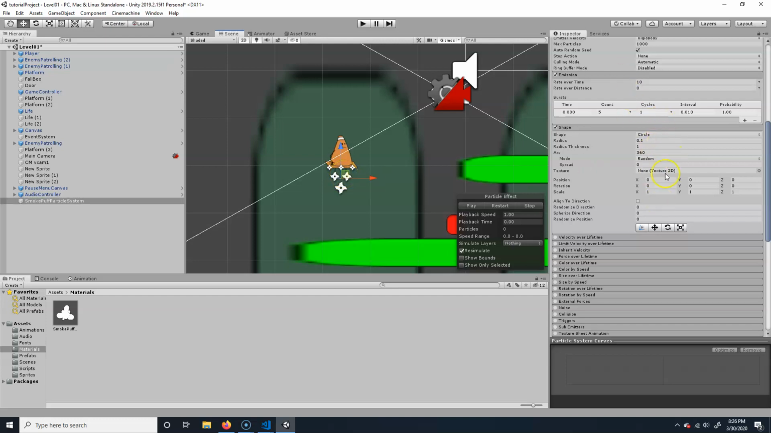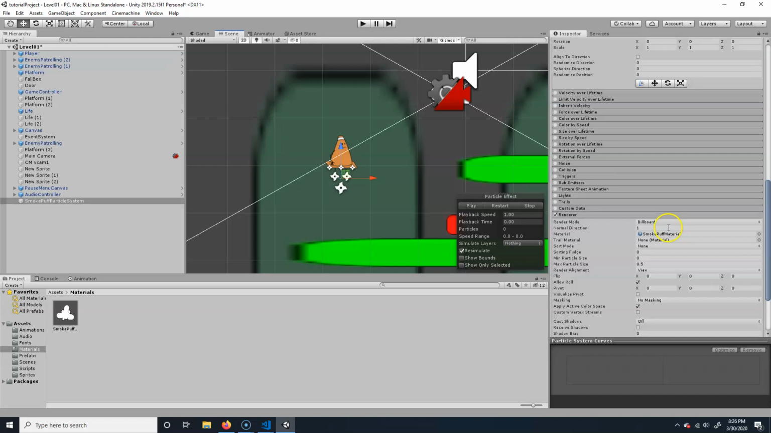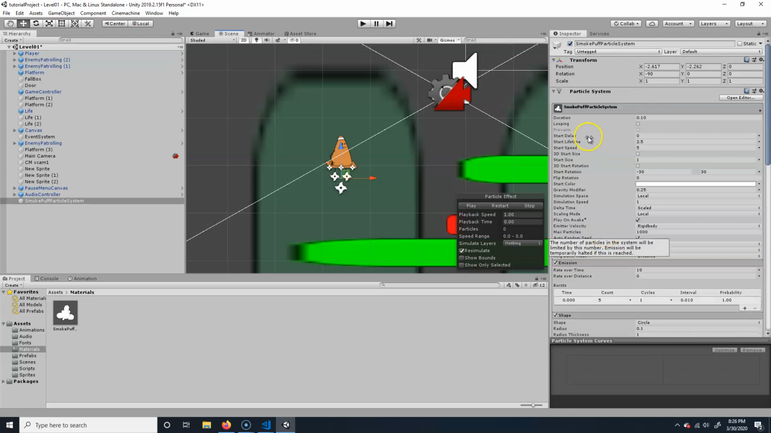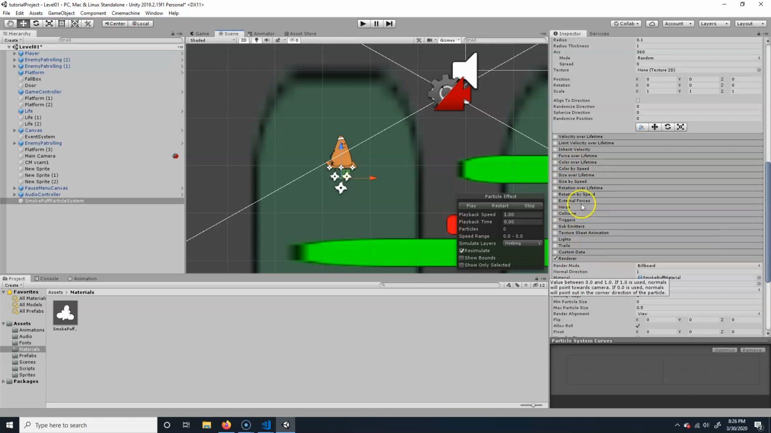There are all sorts of different options in here. I'm going to call that good for that, and I'm going to go down to the renderer. Do I need to change anything here? Trails, I don't need any of that. I think that's all fine. Actually, I want to add a couple other things here.